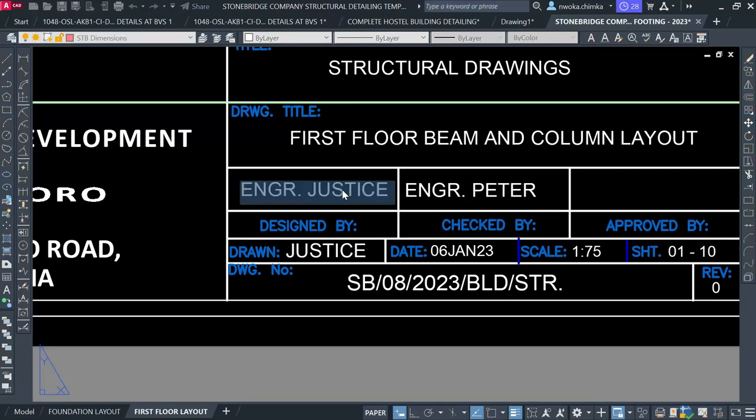So my name is Justice, so I'll just put that right now. I'll put my local name. I can put Justice, which is designed by Justice. Okay, that's fine, I can leave it out. Okay, Justice here, and then you can put your checker.